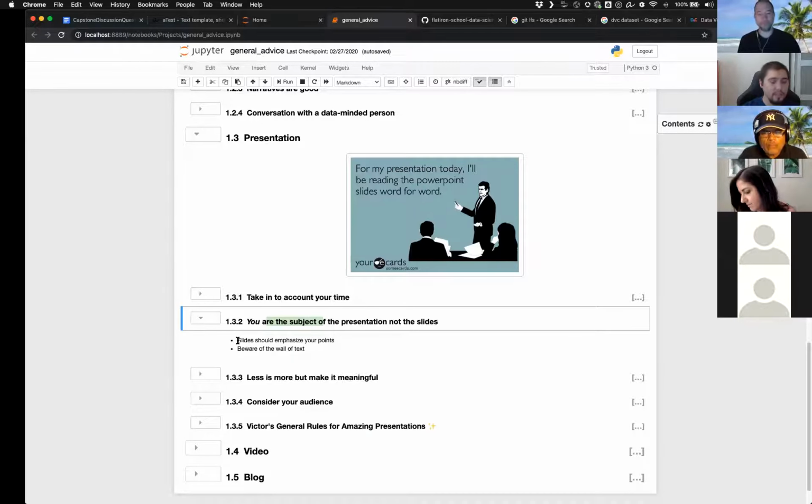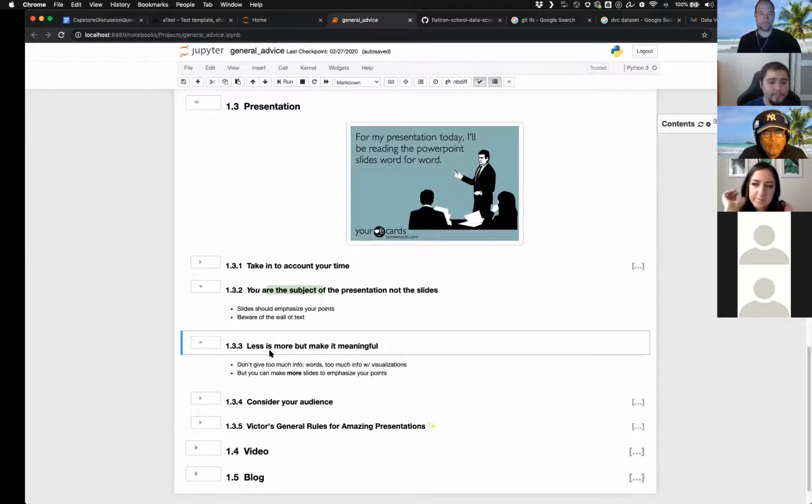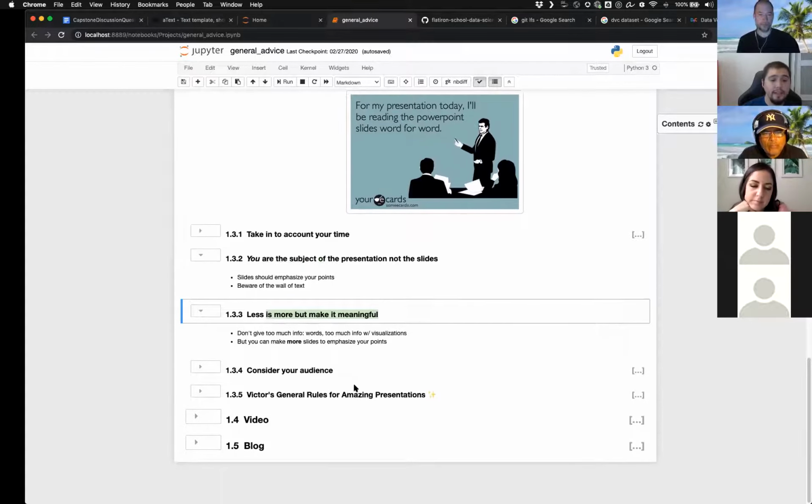So it keeps you flexible too. So just kind of be aware of that. Less is more, but make it meaningful, right? So don't give too much text, info, words on a page. To help avoid words, using sentence fragments is really useful. Don't use full sentences unless it's like a definition.